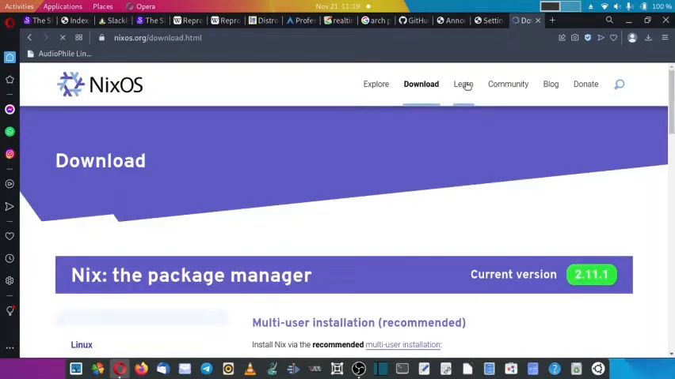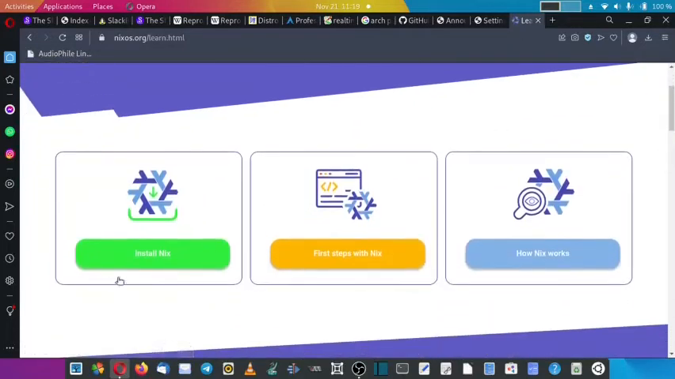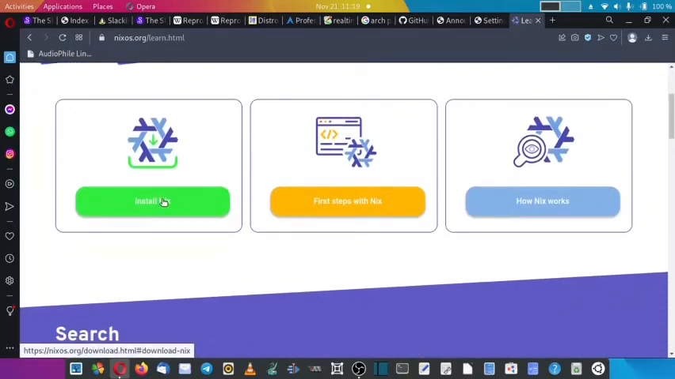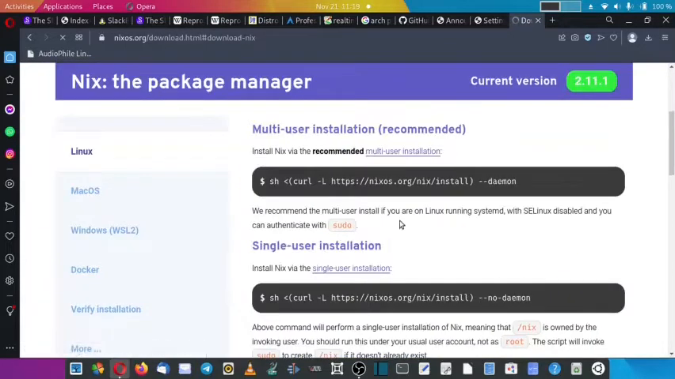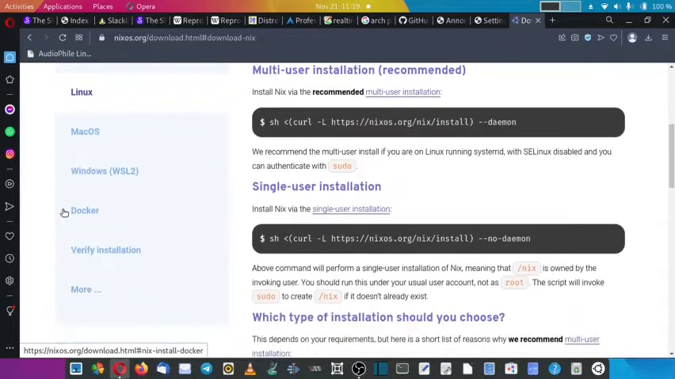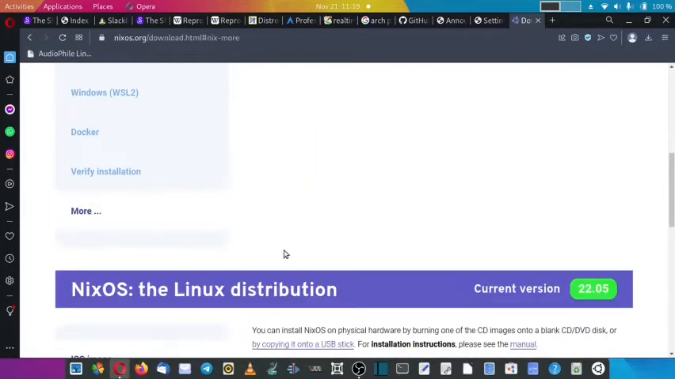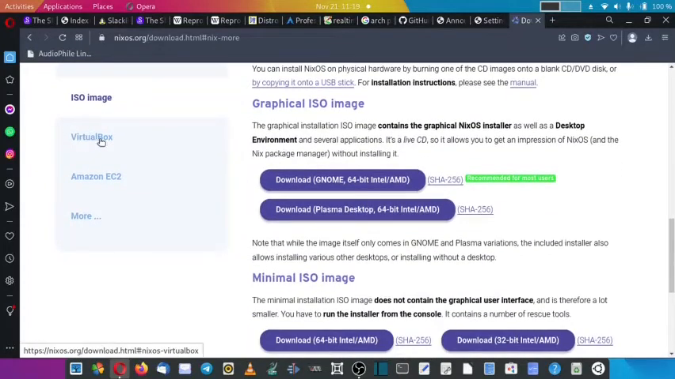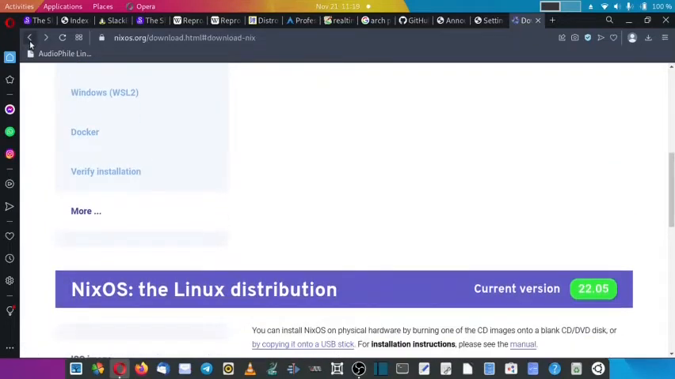Now if you want to learn about NixOS, you can come here and visit. The guide on how to install Nix is given here, so you can go through the guide. There is a guide for installing on a Linux system, on macOS, on Windows WSL2, and Docker. You can have a Docker image of NixOS. You can verify the installation and much more. You can also install NixOS on VirtualBox, on an Amazon EC2 instance, and many other things are there. So you can just go and check it out.